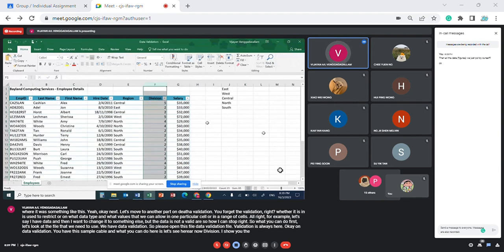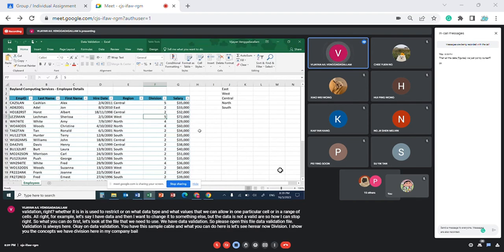We have division here. In my company, Bayland Computing Services, I only have division 2, 3, 4, and 5. I don't have division 1. I don't have division 6, 7, 8. It's not valid. In my company, there are only 4 divisions. Division 2, 3, 4, 5.